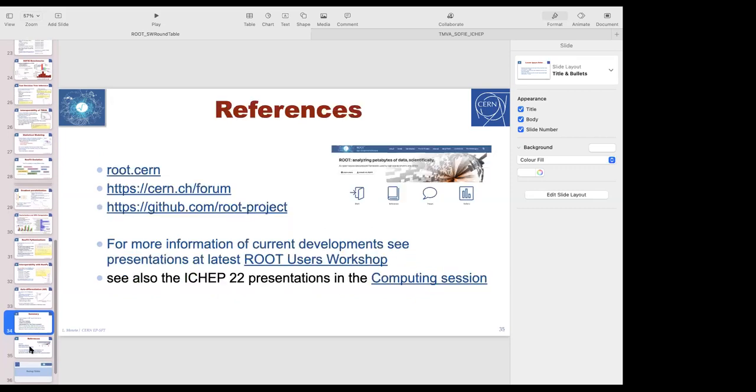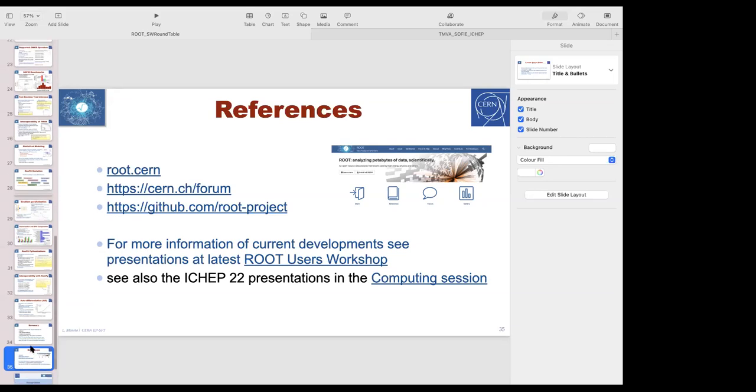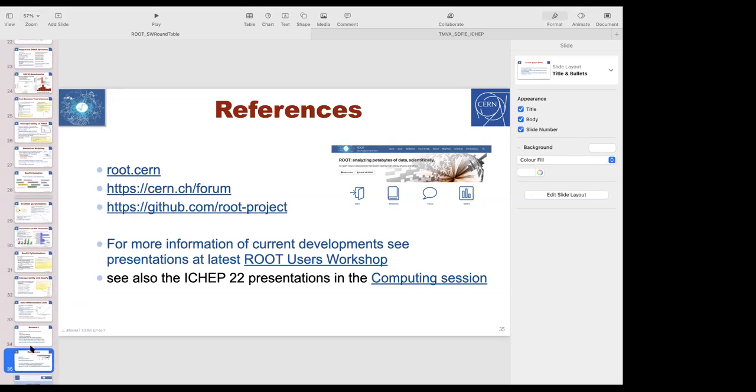I conclude with some references, in case you mentioned before the chat presentation, but we also need to put a link to the latest ROOT user workshop, which was happening in May at Fermilab, where there are maybe some more interesting presentations about the evolution of ROOT. I am open now to any questions, and I hope I did not take too much time.